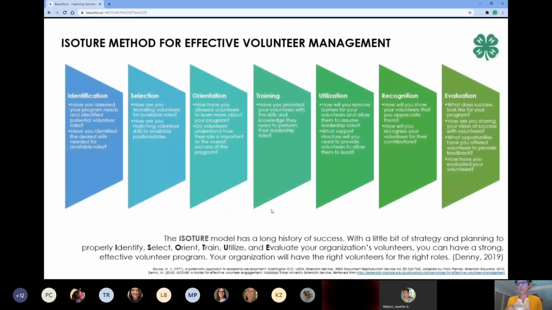So just a reminder that we use the ISOTER method for effective volunteer management in Louisiana 4-H. So that's your identification. Have you assessed the program needs and identified potential volunteer roles? And then within your selection, are you effectively matching those volunteers with the roles that you need? And then how are you orienting, so allowing volunteers to learn more about your program, providing them those training opportunities where they can gain more knowledge and develop their skills, also providing them some professional development opportunities.